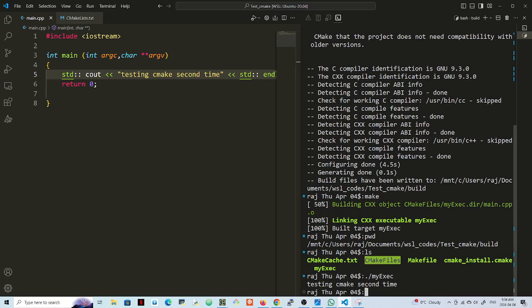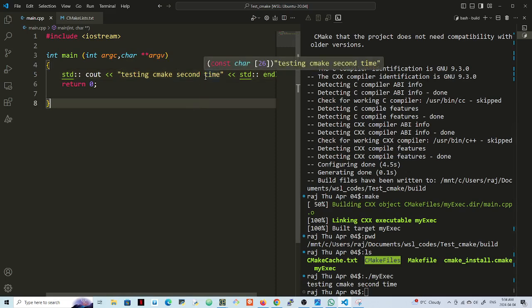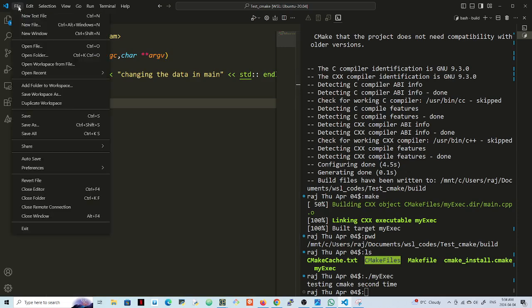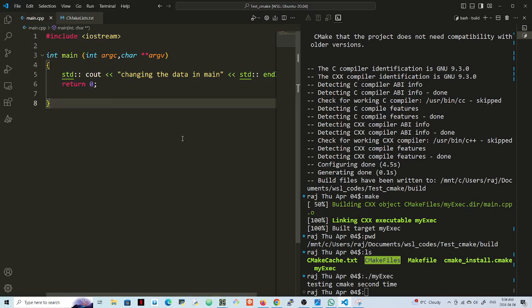Now this is all good. What if I want to edit this file now, right? So I have this file here, and I'm going to go here now, and I'm going to edit this. I'm going to say changing the data in main. All right, so let's save this file, save.